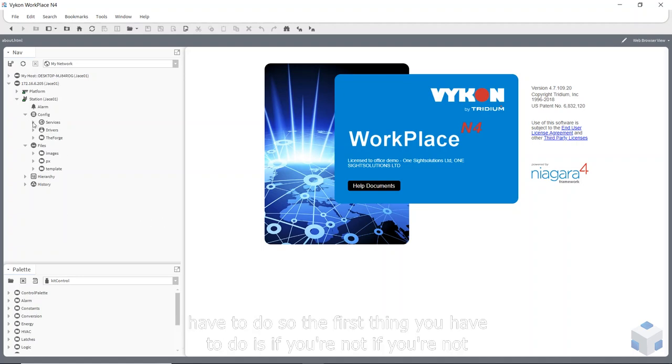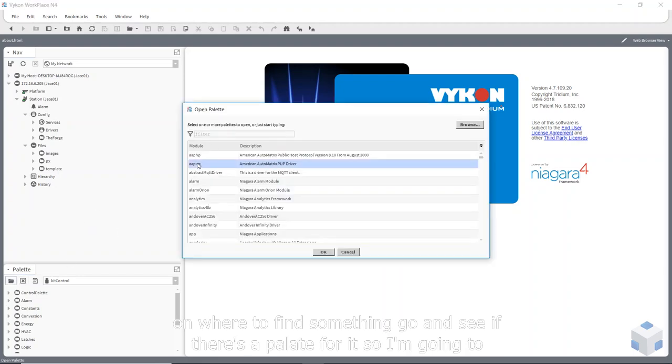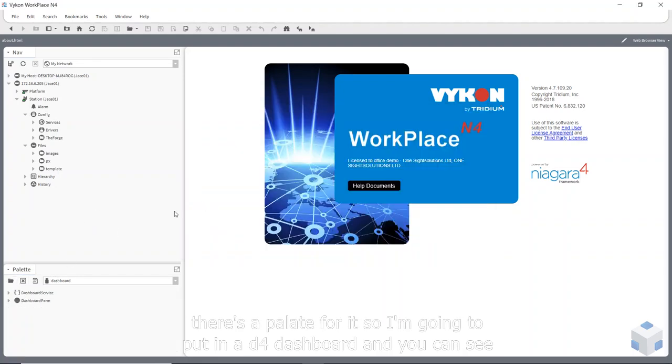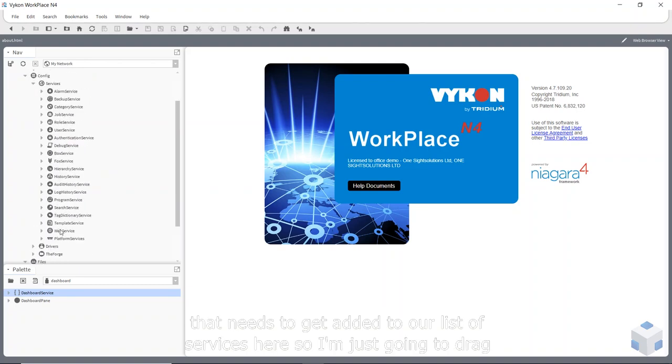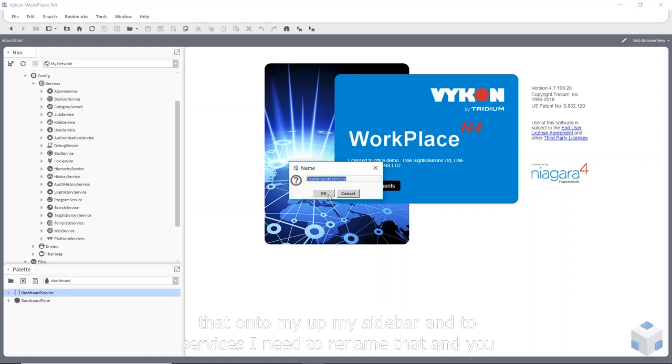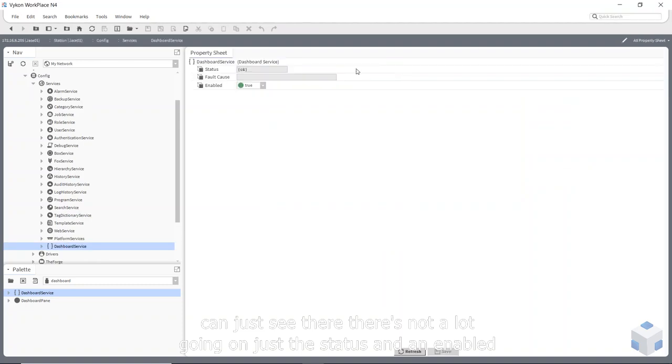The first thing you have to do, as a rule of thumb, is if you're not sure how to add something or where to find something, go and see if there's a palette for it. So I'm going to put a D for dashboard. And you can see I've got two items in my dashboard palette, a dashboard service. So we know that needs to get added to the list of services here. So I'm just going to drag that onto my sidebar, onto services. No need to rename that. And you can see there's not a lot going on, just a status and an enabled area.